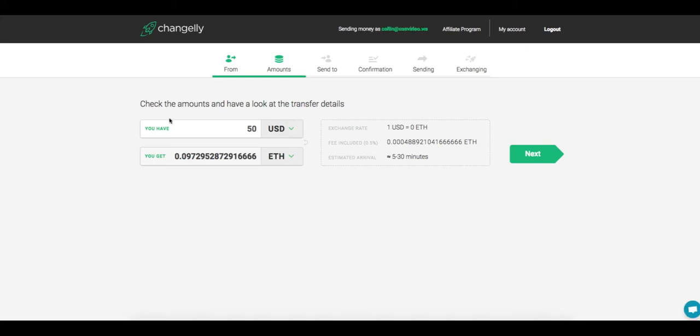So now it says click on the amounts. This is how much you want. If you want to edit it, again, you can do it right here. Click on the next button. Oh, sorry, amount is too small. Minimum is 100 USD. Okay, let's say it's 100 bucks. Click next.